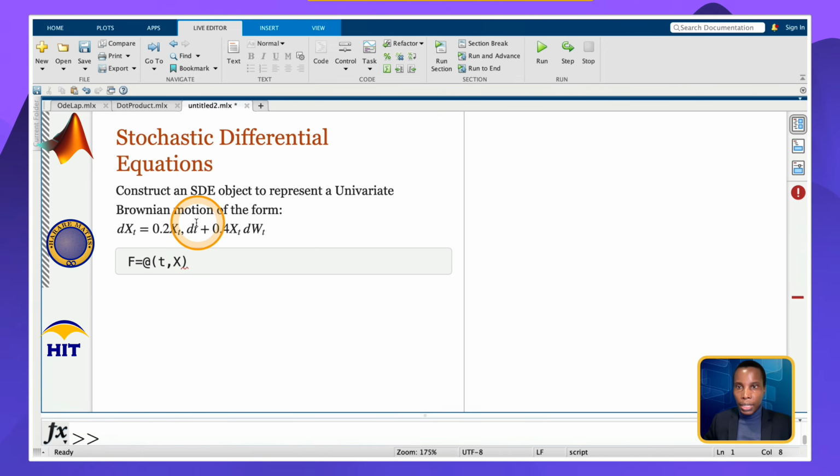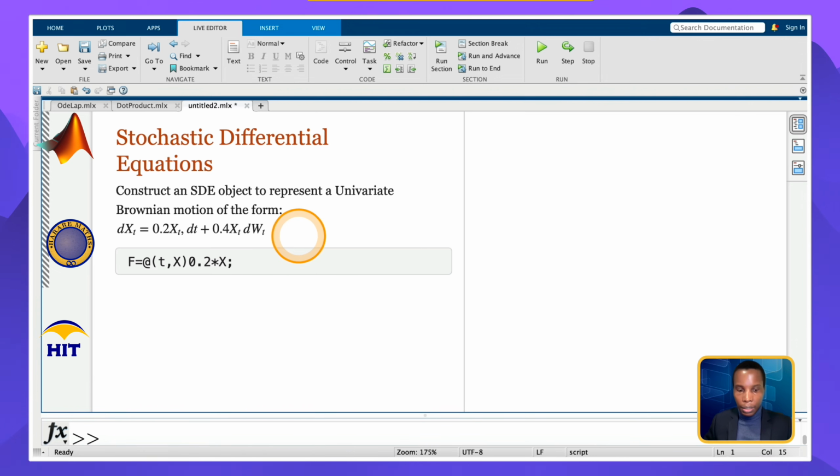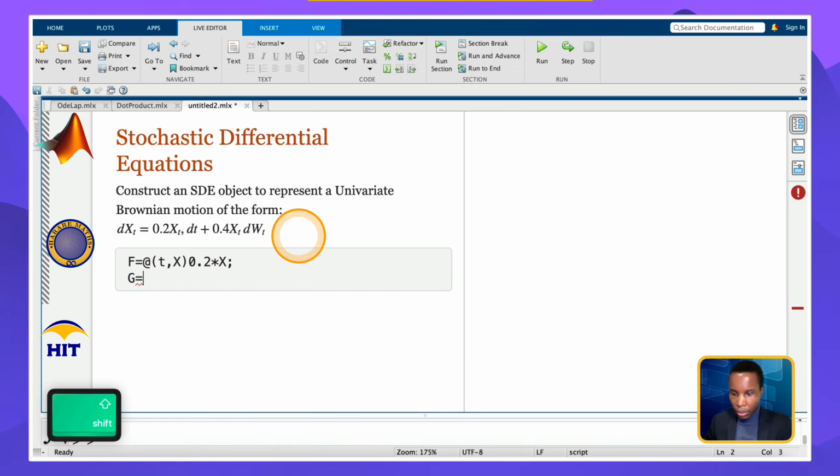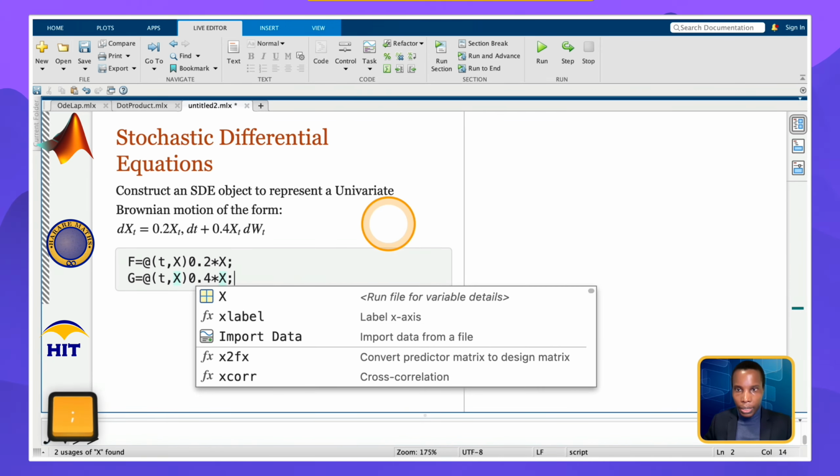So for the t there, it's 0.2x. I will then put the arrow there, and then it's 0.2, then multiplied by the x. So that's the f there. And then I put a semicolon just to suppress this, then click on the return key, then enter the diffusion function, which I'll call g equals, and then open parenthesis, and it's a function of t and x. Then we are looking at now this function here, 0.4x. So I'll type in the 0.4, then multiplied by x, and then put the semicolon there.